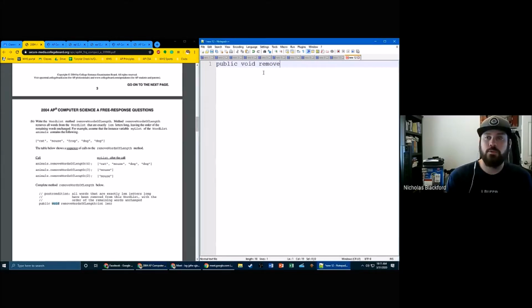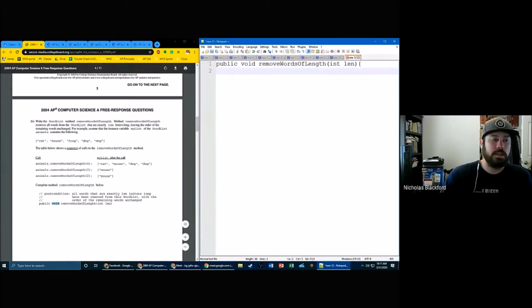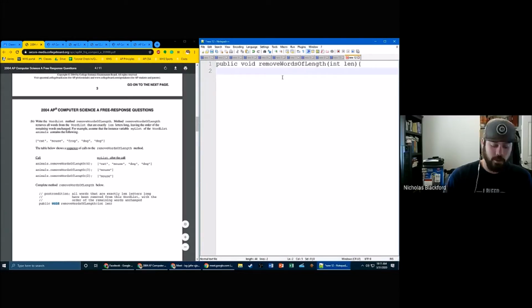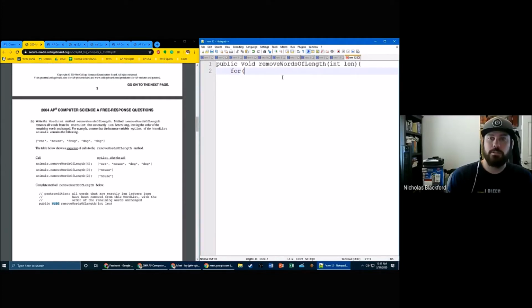All right, removeWordsOfLength. Again, our parameter is called len. Now, I need to, again, traverse my array list. But when I'm traversing an array list and manipulating it in some way, instead of using a for each loop, I'm going to use a regular for loop. So I'm going to say for int i equal to 0.